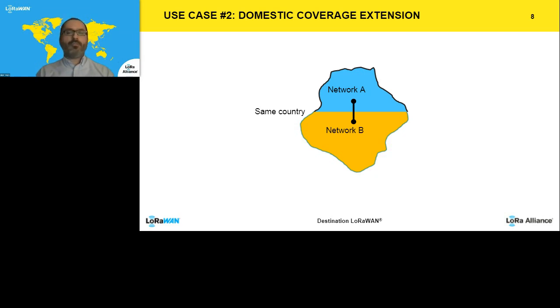Now, in the cellular world, most of the time, operators have nationwide coverage. They rarely roam with the others within the same country. So we already see a little bit of going beyond the traditional roaming here. But then with the next one, you will see that we certainly start setting us apart from legacy and even the new generation, mostly cellular IoT networks.